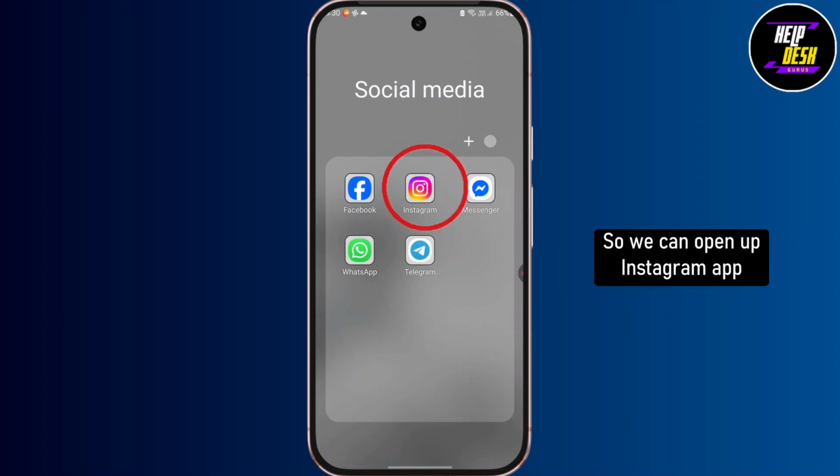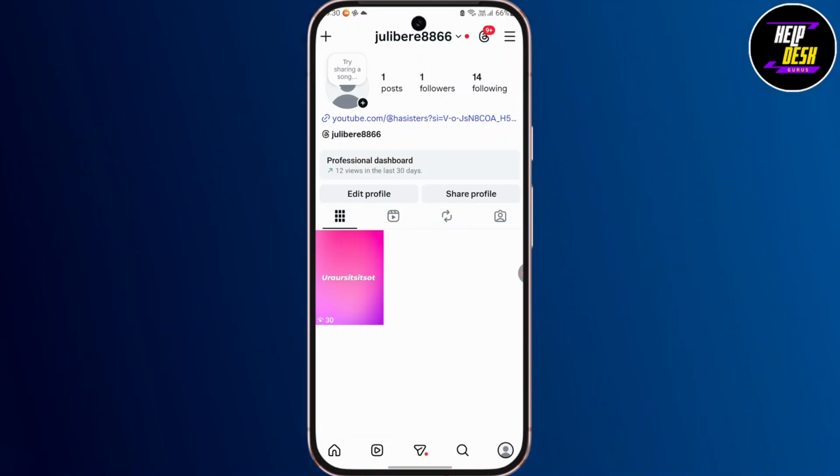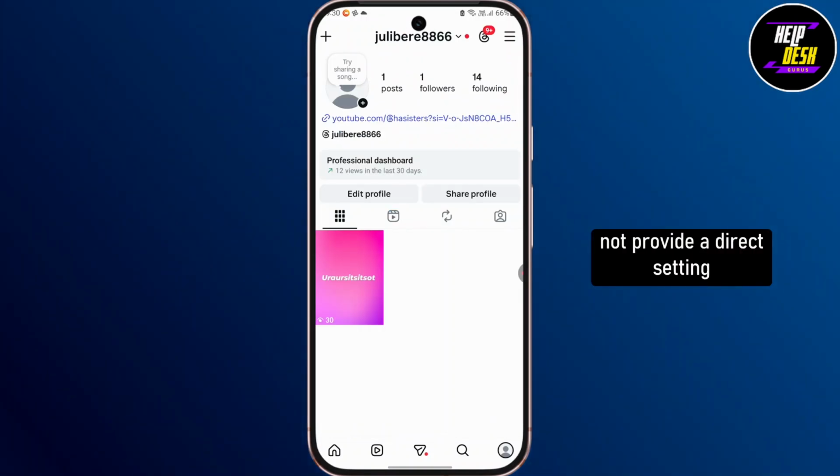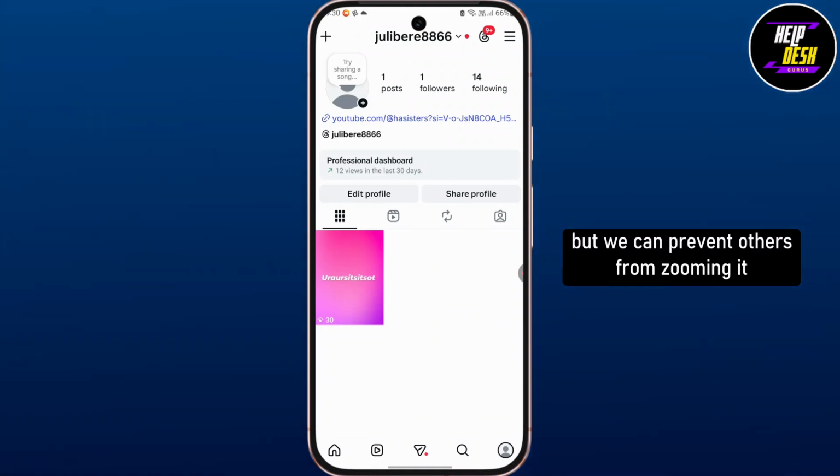So we can open up the Instagram app and go to our profile and follow this method. The truth is Instagram does not provide a direct setting to turn off the profile picture zoom, but we can prevent others from zooming it using this method.